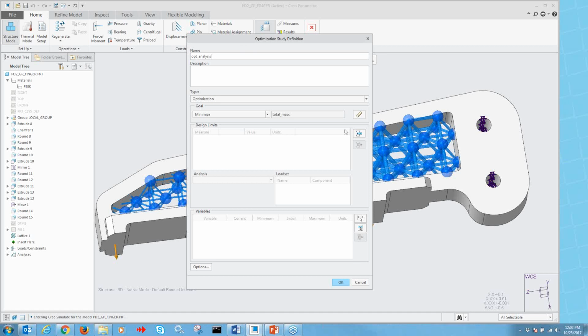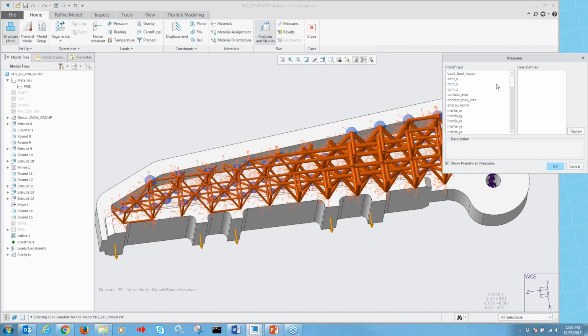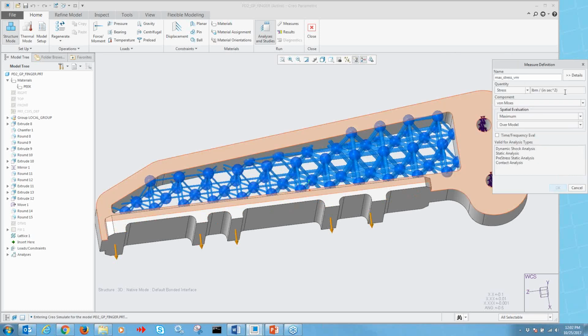So for the design limits, we're going to start over here by selecting on this. And we're going to select the max stress VM. That's going to be the first thing we're going to target on this one. So let's scroll through here. There's our max stress VM. And then we need to set the value for this one as well. So we've got this.